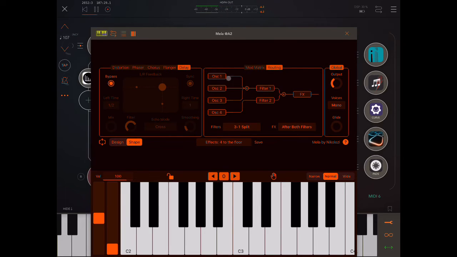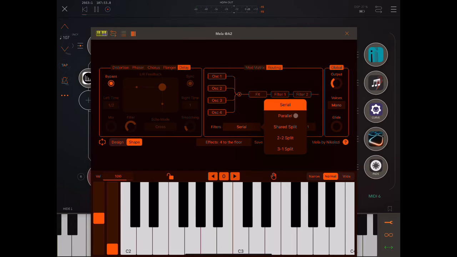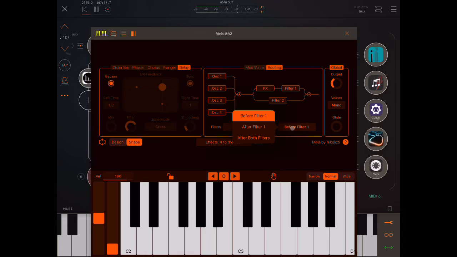So here we see the routing of the oscillators, the filters, and the FX. And if we change settings here, we can see how we can change all these things around. In the filters section, we got some pretty cool stuff. Here, the filters are serial, filter 1 first, and then filter 2. Here, they're parallel. Let me change this back to after both filters. So here, it's going through both filters at the same time.